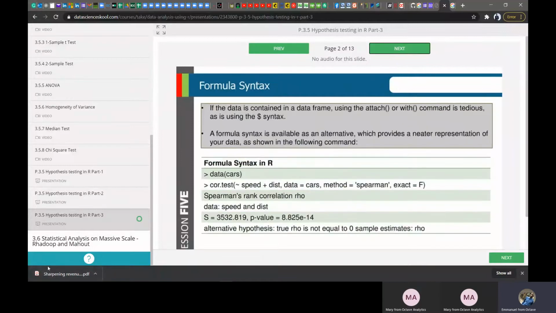All right, moving on. We can also use the formula syntax to perform the correlation test. Here I'm using the Spearman correlation. All right, moving forward.